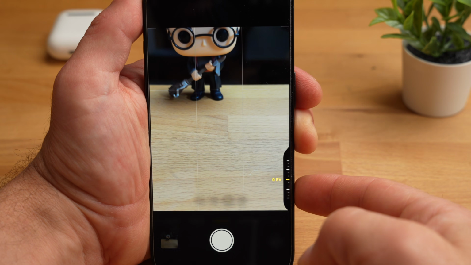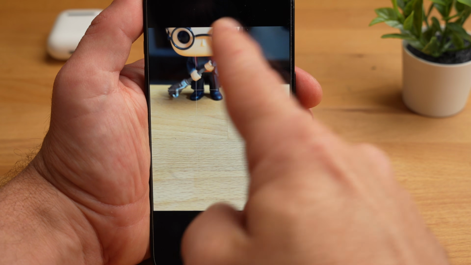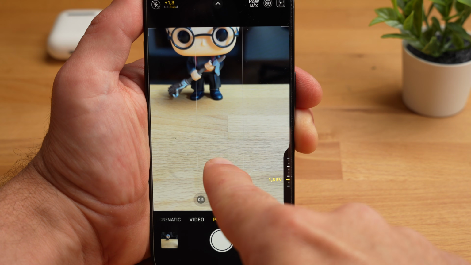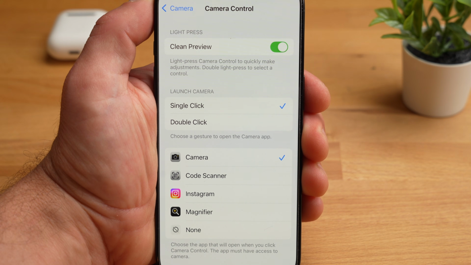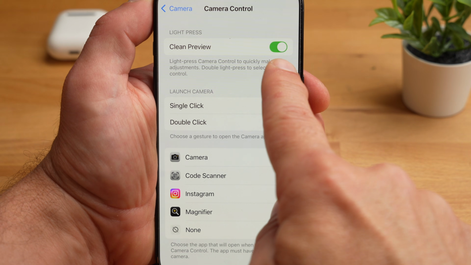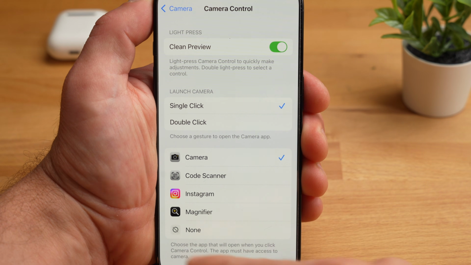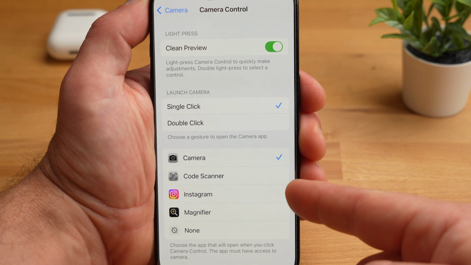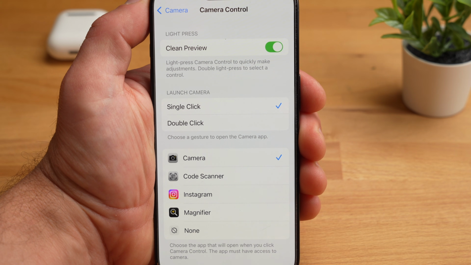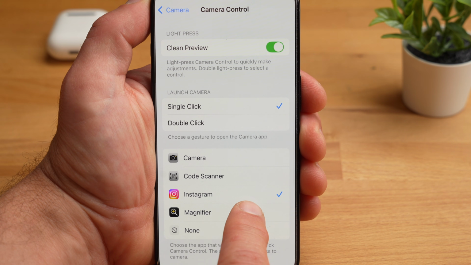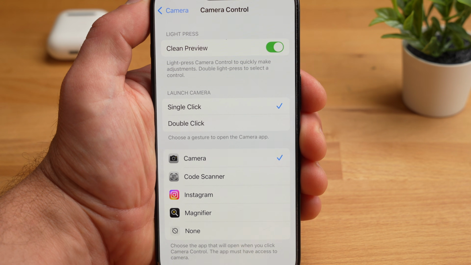And another thing, when you change settings with the camera control button, all other information disappears from the screen, so you can better assess the effects on your photo. Apple calls this clean preview. You can deactivate this feature in the settings of the camera app. As you can see here, you can also use the camera control button to open other apps that have access to the camera. You can set it to open Instagram, for example, if you frequently take photos with the Instagram app. Now let's have a quick look at the editing tools.